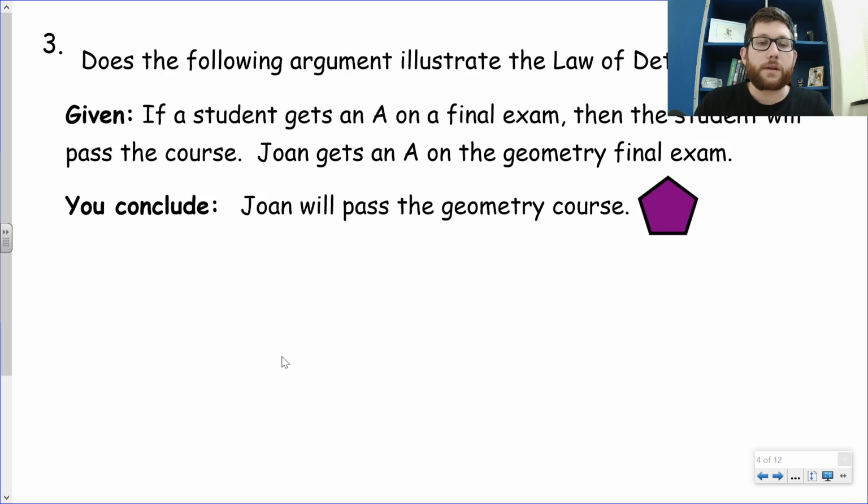Let's look at one more here. If a student gets an A on a final exam, then the student will pass the course. There's our general statement. Specific example, Joan gets an A on the geometry final. You conclude she passes the geometry course. Is that a good use of the law of detachment? Yes, that works out. Joan will pass the geometry course. So this is a great example of the law of detachment. That one's very simple.